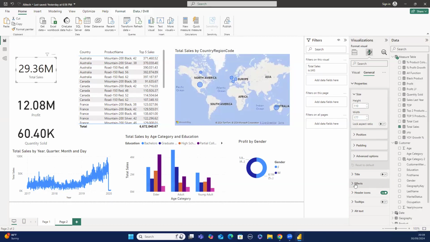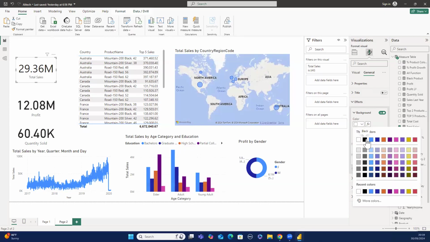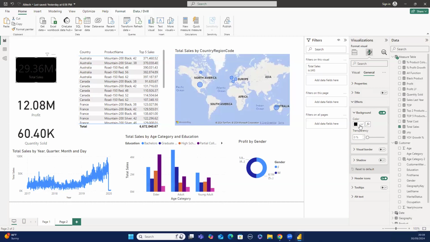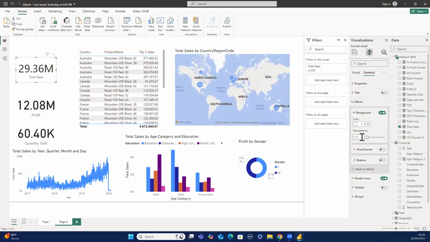We don't need the header icon or text. No, we're not interested. If you want to change the background color, you can change background color. Let me see the way it's going to look. Transparency, visual border, shadow, header, tooltips. We know what tooltips is anyway.